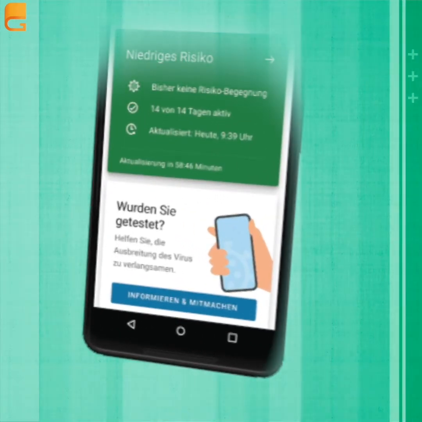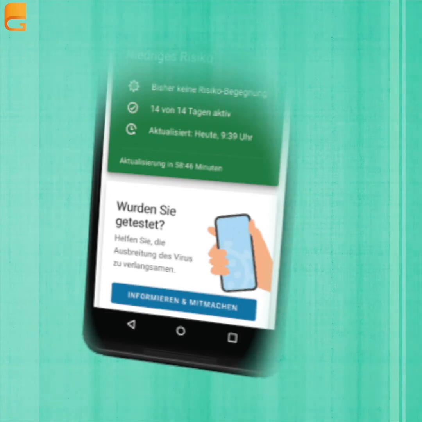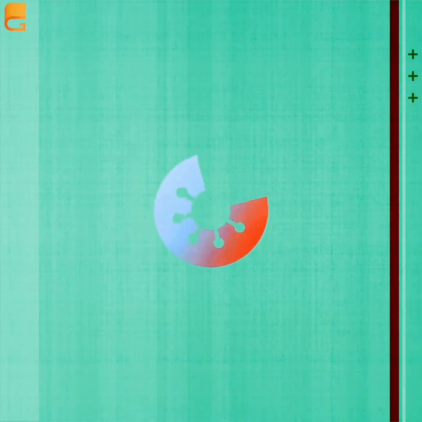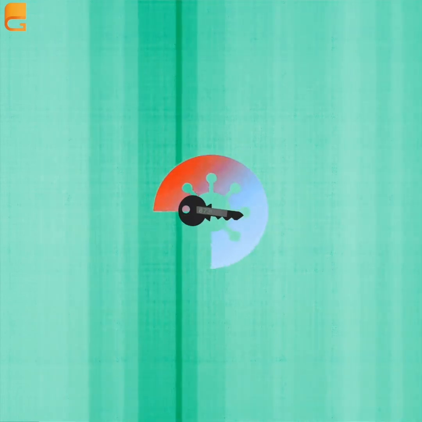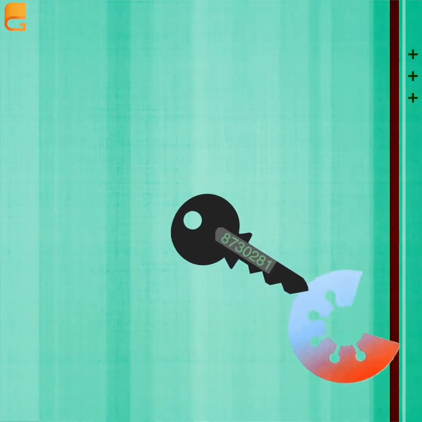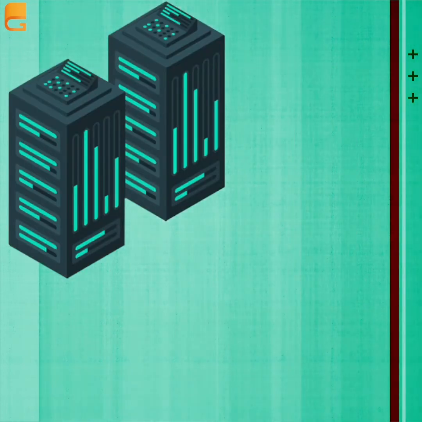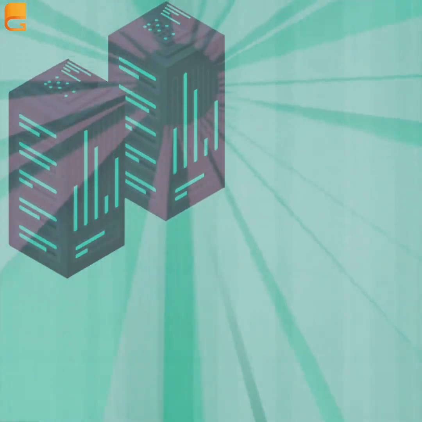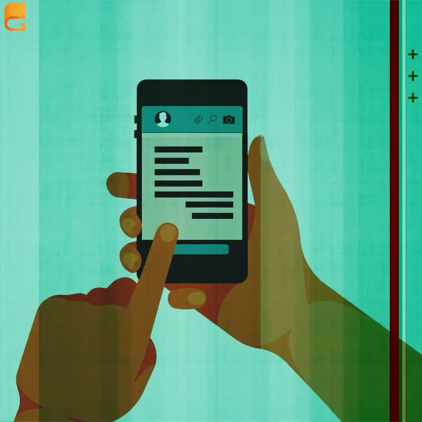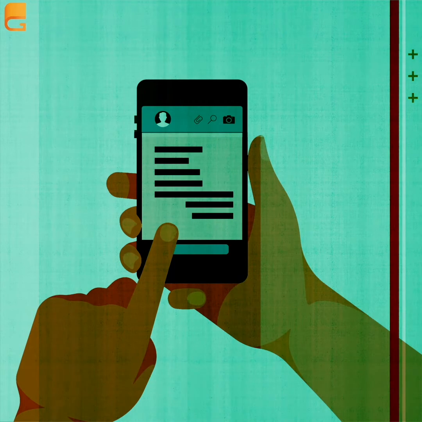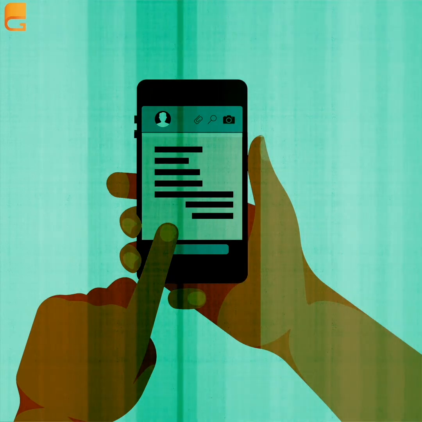Informing the app about your positive test results is voluntary. However, the infection chain is simpler to follow if most users register their positive test results in the app. After the registration of the new corona positive case on the app, the information is sent to a central server with an anonymized number key. From there, this anonymous code is sent to all cell phones via the app.